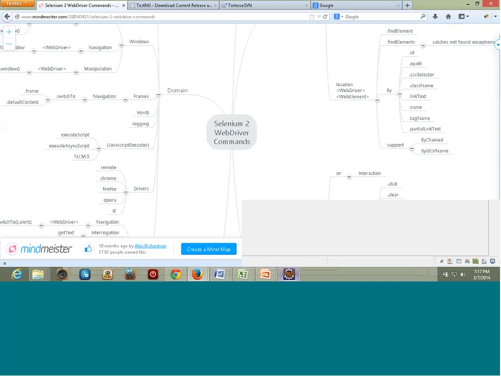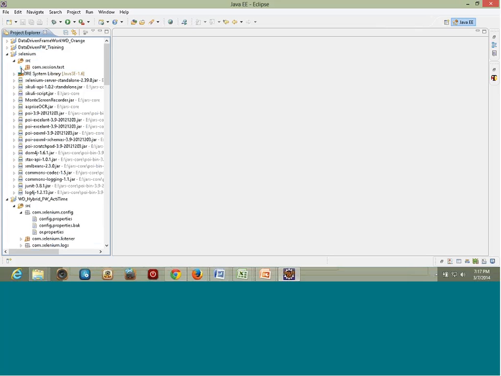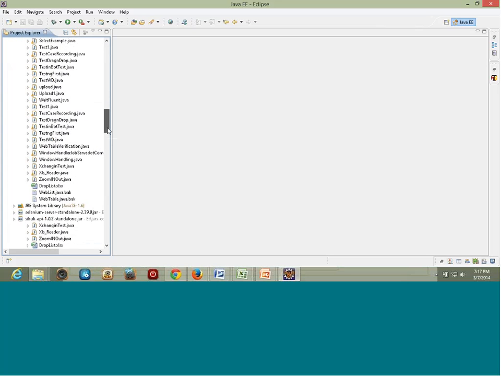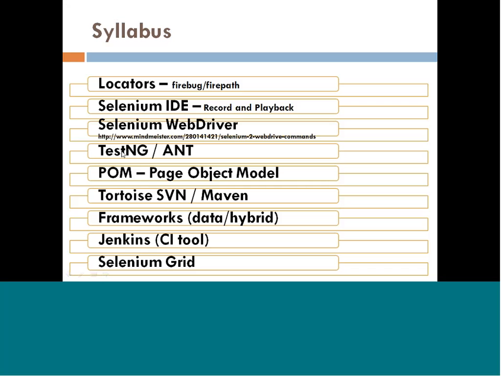If you want, I'll just show it in Eclipse. Go to Selenium. You can see here a lot of code and a lot of exercises that will be given for each and every module. Okay, and then we'll move on to TestNG with ANT, which we will also try to cover once we are done with the Selenium WebDriver.